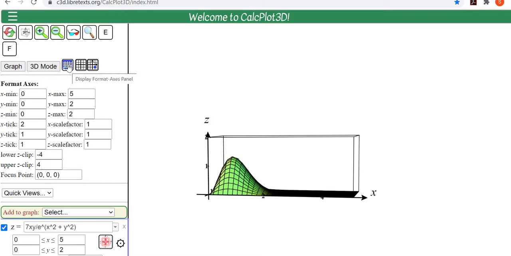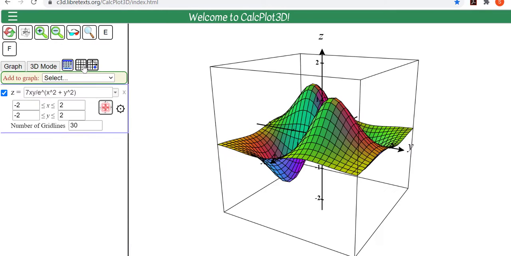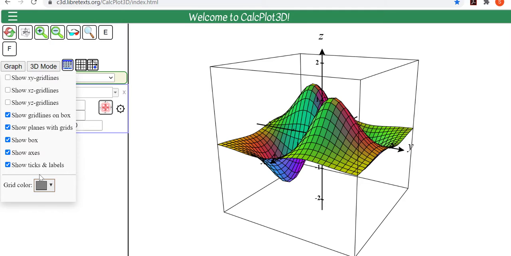So that is the Format Axes panel. Moving now to this Grid Lines menu, we can see various options for things that we wish to show in our graph. So for example, maybe we want to show some grid lines. We can show them down there at the bottom of the box or actually on the XY plane.